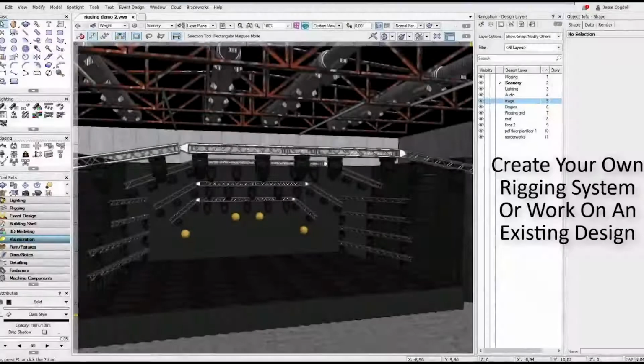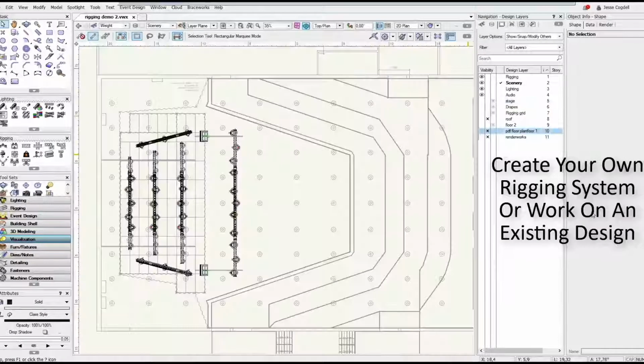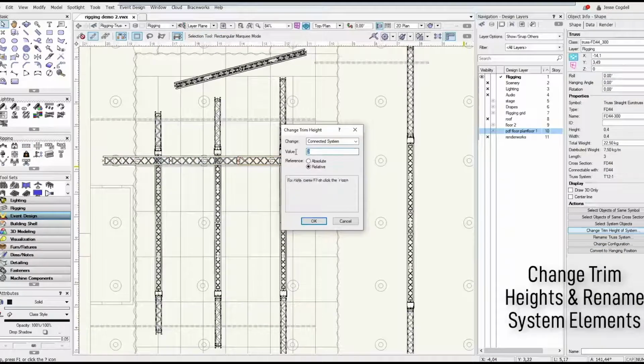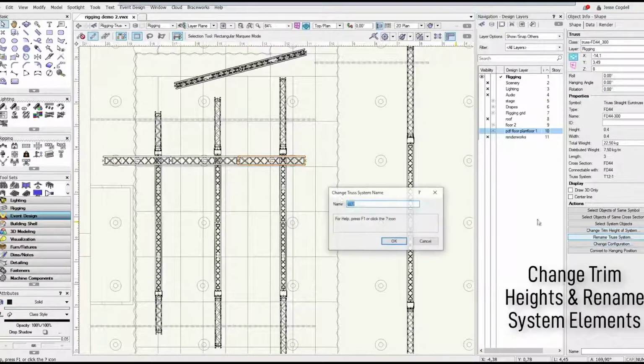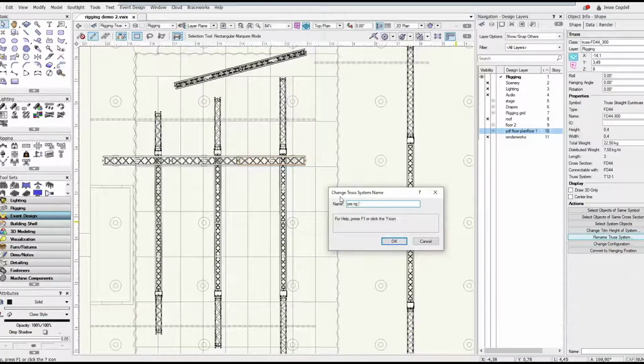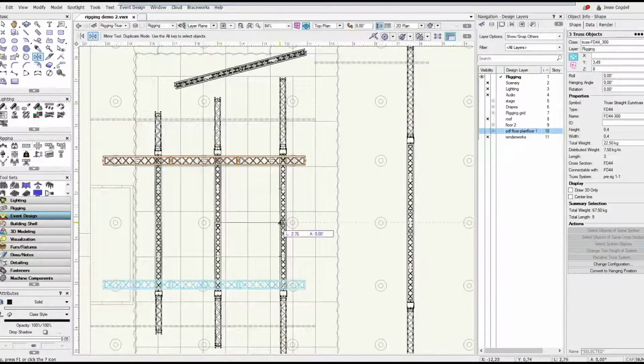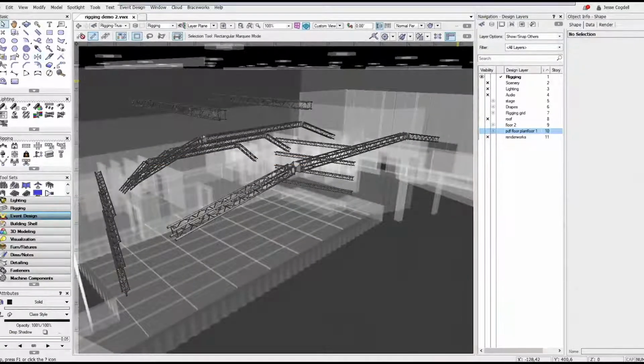You can either start with the rigging system or add the rigging system to an existing design. Develop your model quickly and easily using the Vectorworks Spotlight toolsets and industry-specific symbol libraries. You'll notice the auto-connect system in Vectorworks Spotlight makes insertion and making connections amazingly fast.